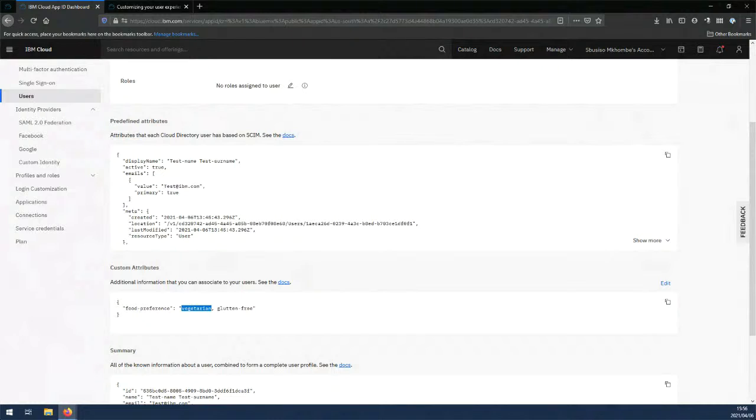Okay, so now that is done, as you can see, it's saved here. Later on, you're able to go ahead and edit and add more preferences should you feel the need to do so.